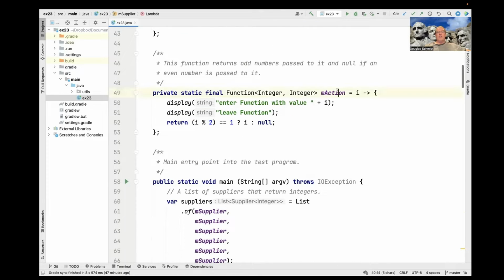Then down here, we're going to have another function called action, which takes a parameter of type integer, and it will return an odd number. If it was passed an odd number, it'll return that odd number. And if it's not an odd number, it'll return null. And you're probably wondering, why would you do that? I'll show you later. We do that to filter things out in a clever way.